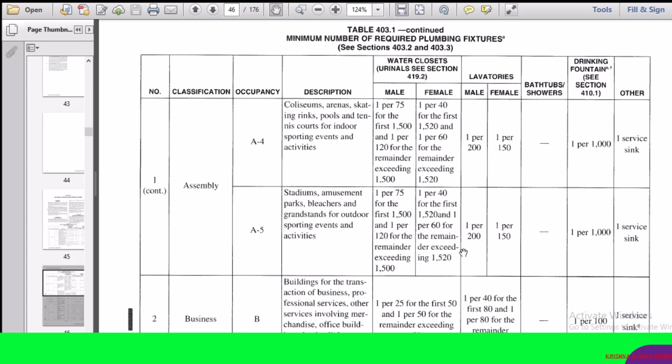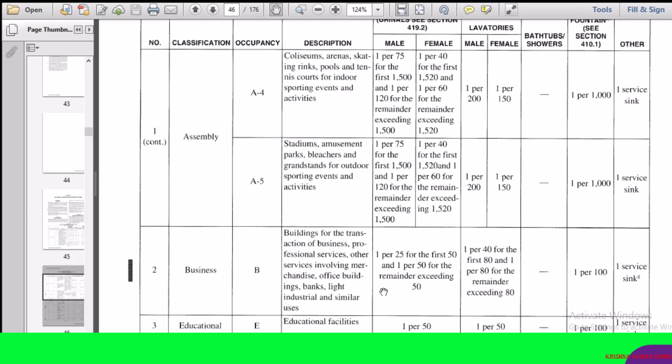Now the third factor is the design approach of the design engineer, or plumbing design engineer. So there are multiple factors which you have to take into consideration, and after that you will come up with your plumbing fixtures. All right.